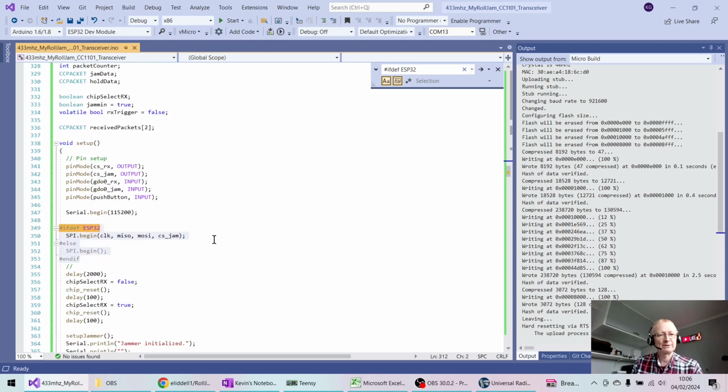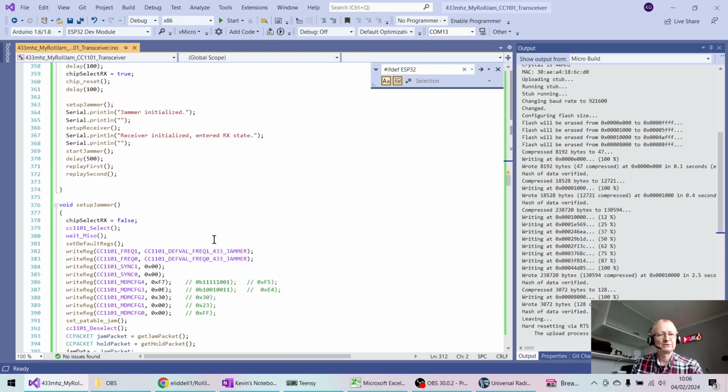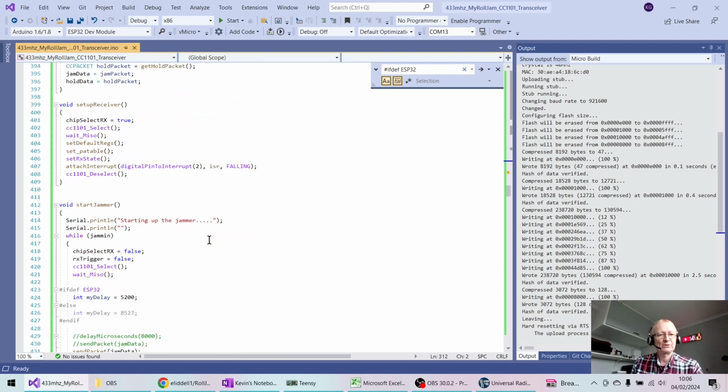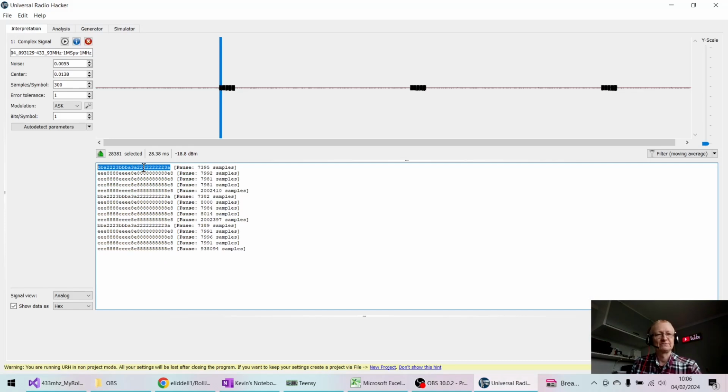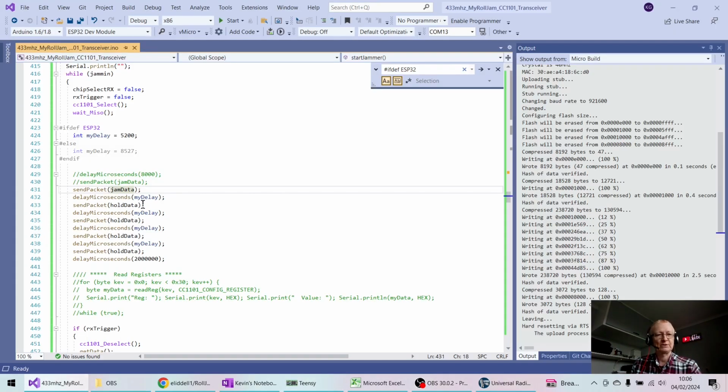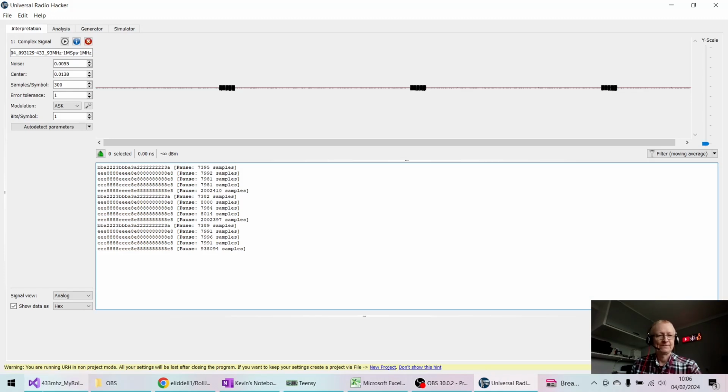And essentially we get down here, and eventually we get here, and this is the bit that's important. I know it says jam data here, but I'm utilizing the code because I'm probably going to keep cannibalizing this code. So the jam data is actually the initial line up there, and the hold data is the second pattern here.